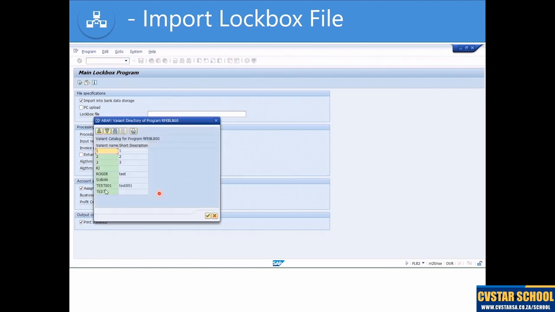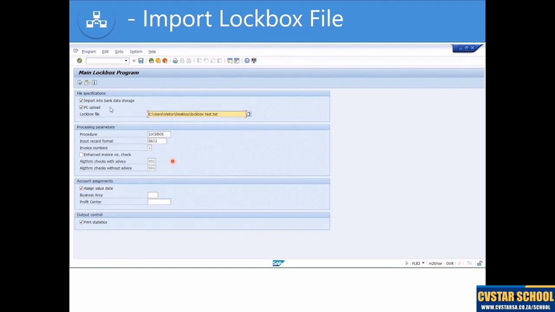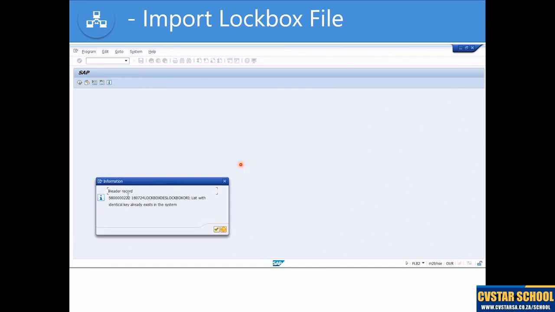So I've saved a variant here for my test. Then here I've just got a test file that's actually on my PC that I'm going to upload into the bank storage file in SAP, and this is the name of that file. This would normally be automated in your company, but this is just a test process to show how it works. There's the BAI2 format. These are different algorithm matching items you can choose. And then essentially when you've got the file there, you can just say execute and it'll actually import the file.